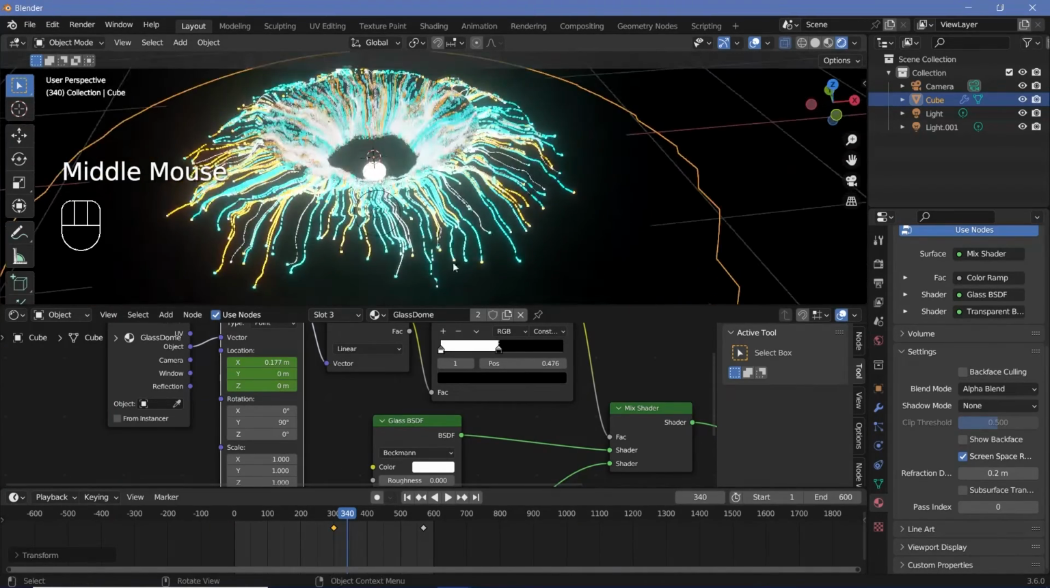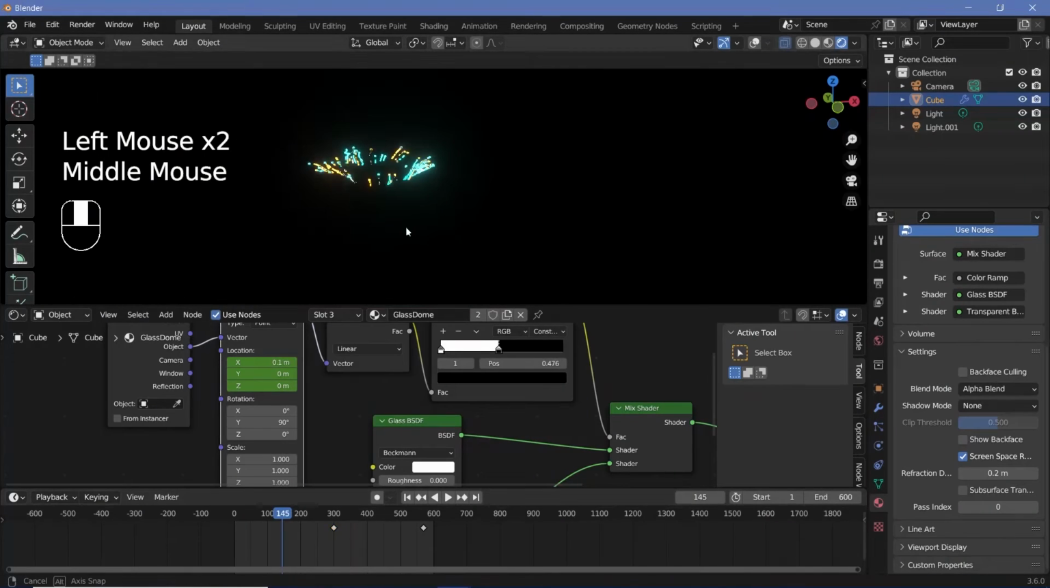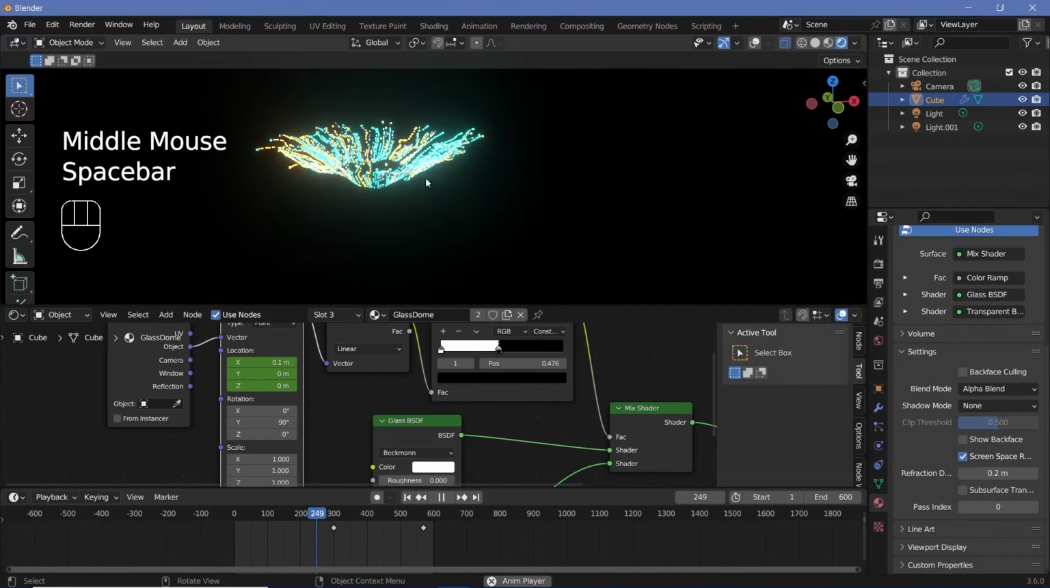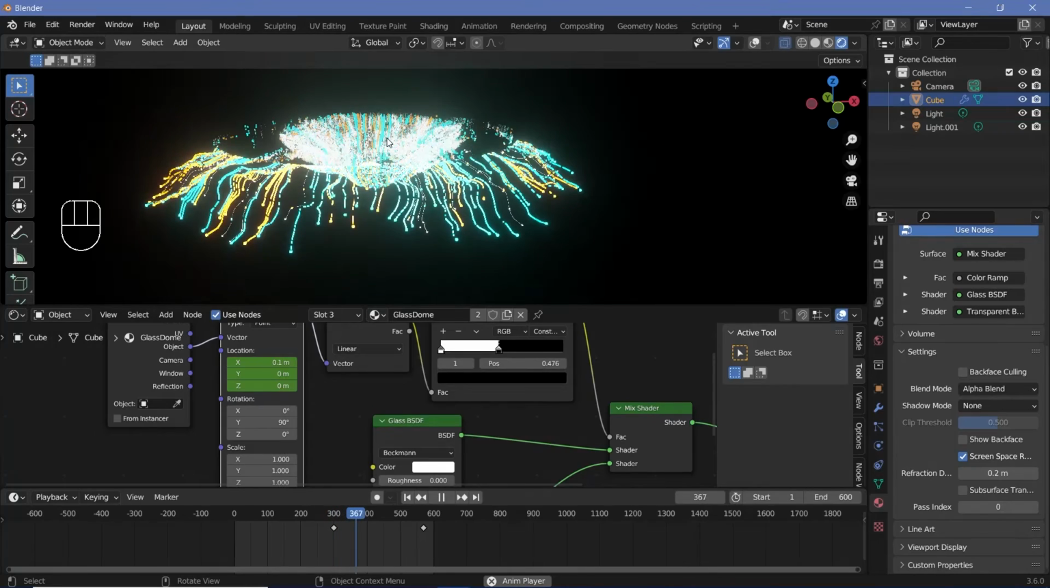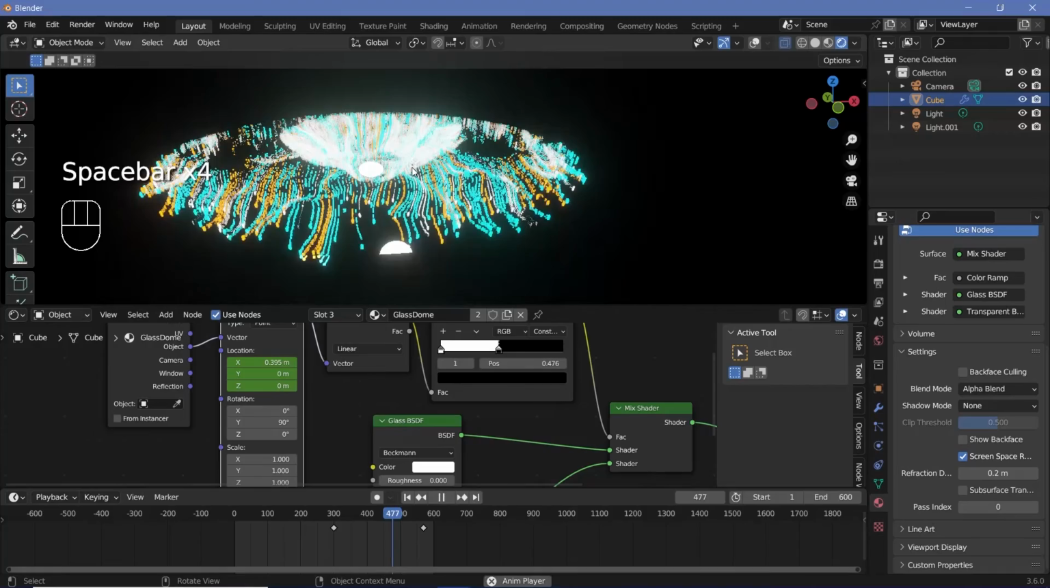So now we'll have the actual lines coming in, and we'll have this curve or the glass grow around it later on. So if you actually take a look at it, till frame 300, we'll have just the curves growing. But after frame 300, we'll also have this glass dome on top growing and curving around it, which is the exact effect that I was going for.